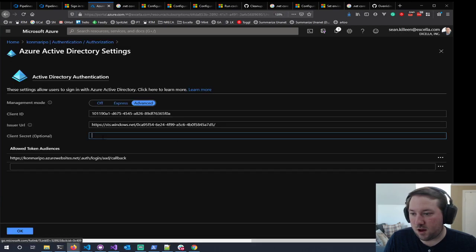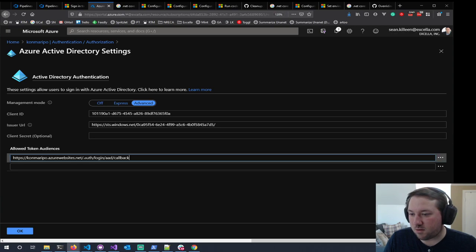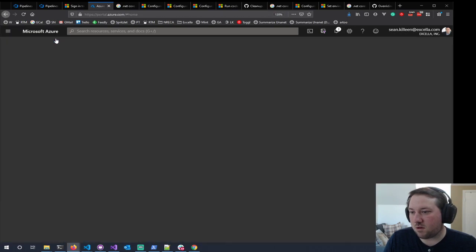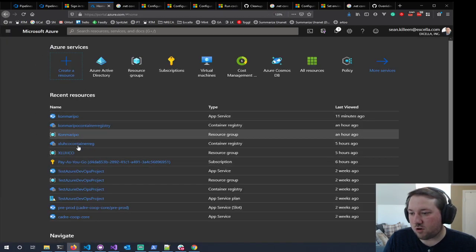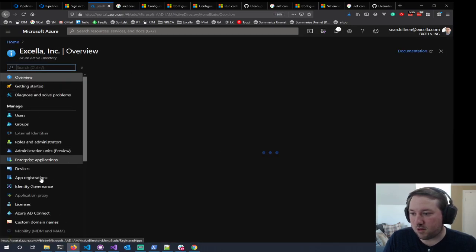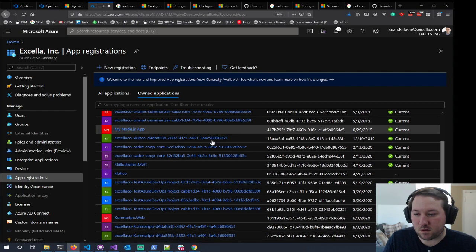So we can see here, we don't have a client secret. Perhaps we should generate one just to do that, but that's okay. So right now we've got comma repo to Azure, callback, okay. Let's go ahead and go back to our registered applications in Azure Active Directory, because I'm wondering if that's really what we should have done, and we can turn that back off.